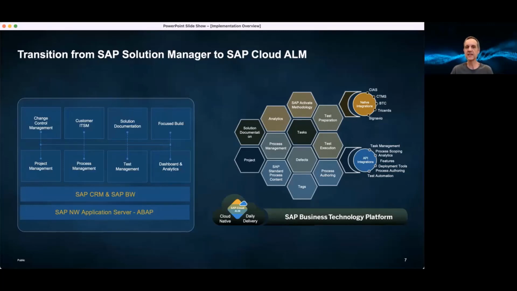So first of all, here on the left-hand side, you see Solution Manager is a monolithic application that we have built over the years. It's built on the NetWeaver ABAP stack. We leverage CRM for change management, or for change control. We have BW for reporting, and we built all of these capabilities that are connected, even with Focused Build, providing a turnkey solution on top.